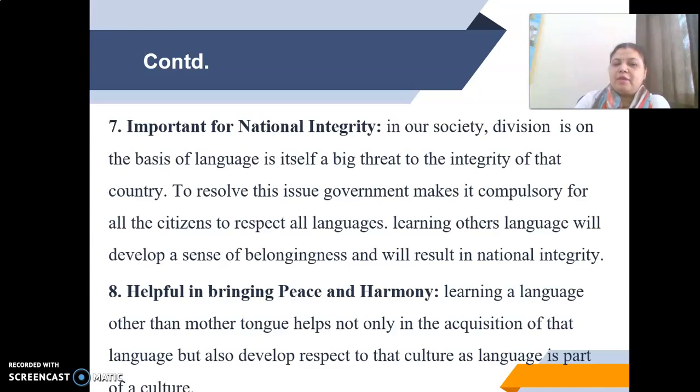Helpful in bringing peace and harmony. Multilingualism also plays a very vital role in developing peace and harmony among people. Learning a language other than the mother tongue helps not only in the acquisition of that language but also develops respect for that culture, as language is part of a culture. We all know that we live in a multilingual and multicultural country, and our country wants people to respect other cultures and religions so that we can develop peace and harmony in our country with the help of multilingualism.